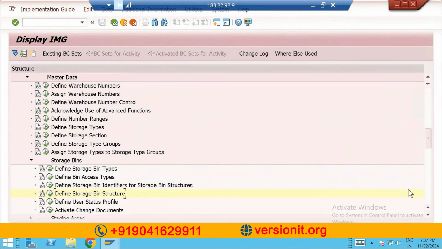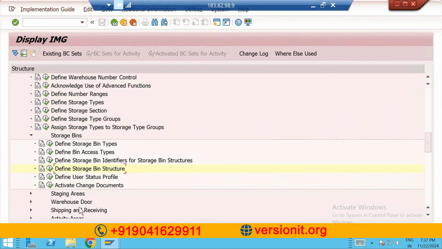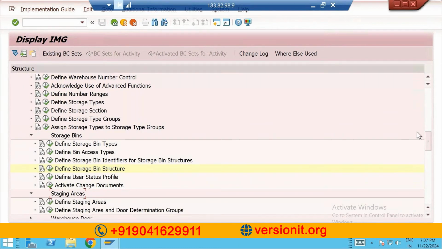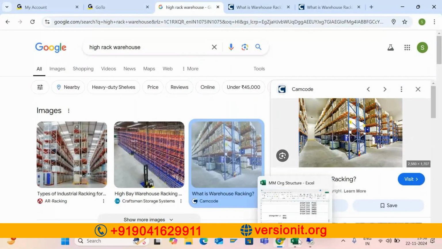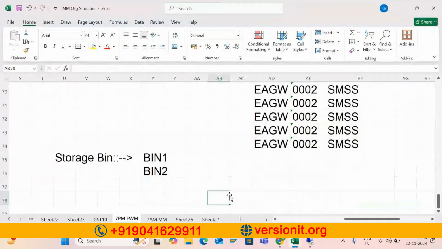Right? Then we will see what a user status profile is. These things we will see later. Then we have a staging area, team. I think we discussed what exactly a staging area is. A staging area is nothing but a temporary location within the warehouse where you are storing the materials on a temporary basis. Like the production supply area is one of the staging areas. Some of the companies will have a warehouse over here.